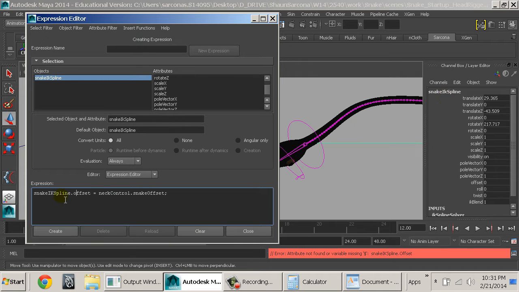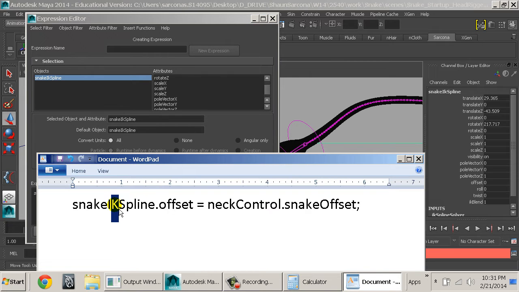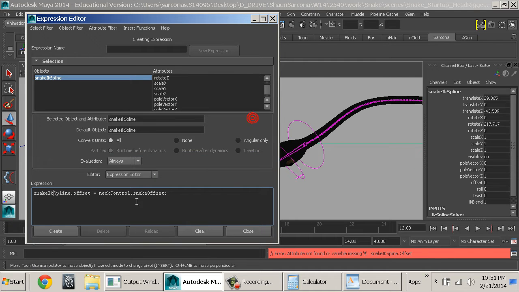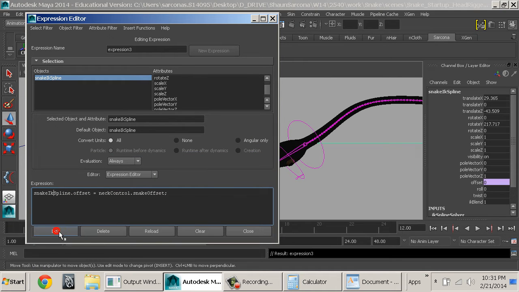Oh, this is a lowercase k. It's hard to see because they look similar. Okay, so snake IK spline. So this k here is a lowercase k. Equals the neck control. Create.